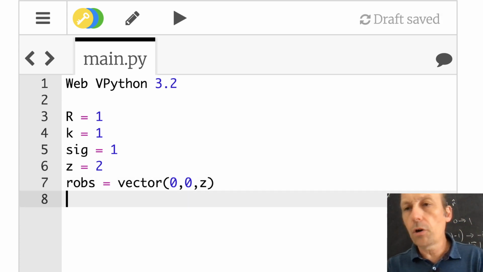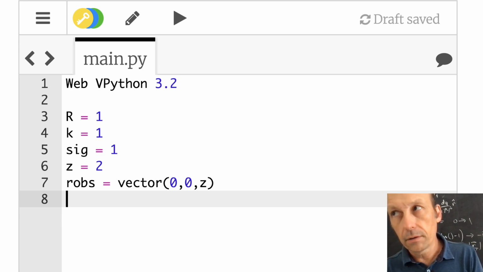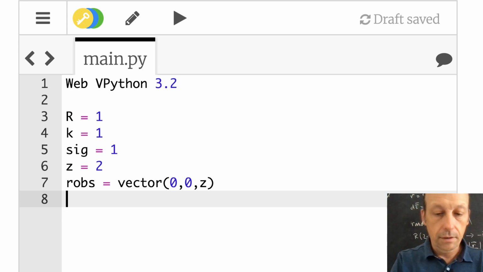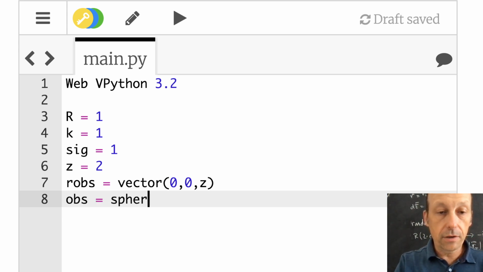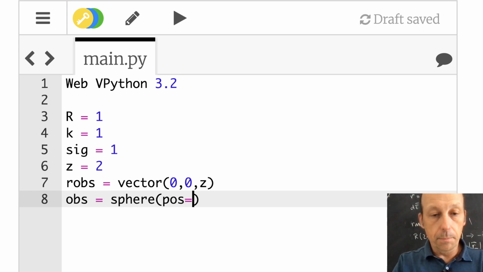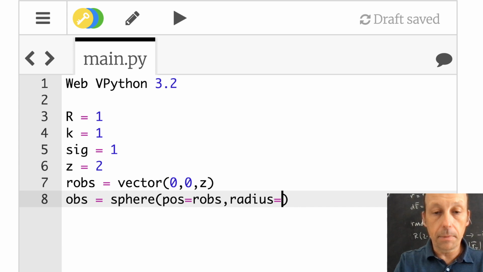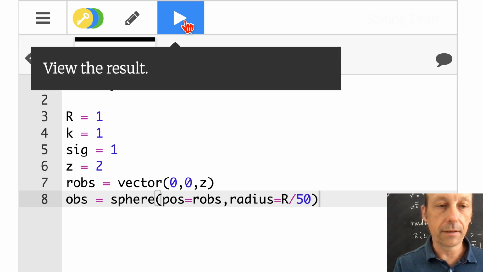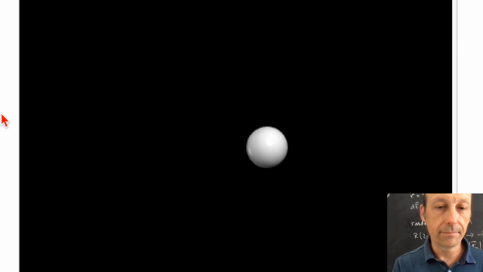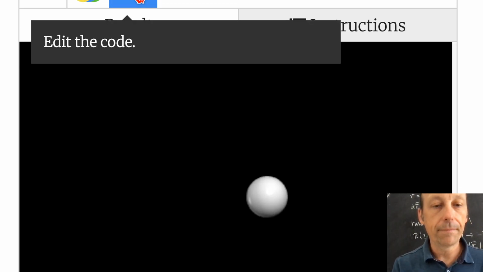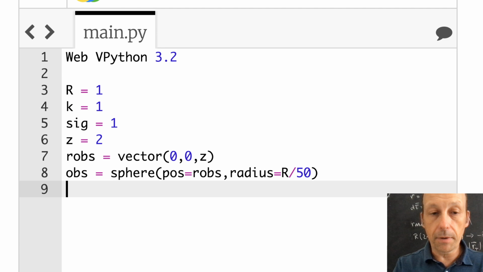We could also put a sphere there. I'll do that. So let's call it OBS is a sphere. The position is going to be r OBS. The radius is going to be equal to, let's say, r over 50. Okay, let's just run that and see what it looks like. There, that was boring.